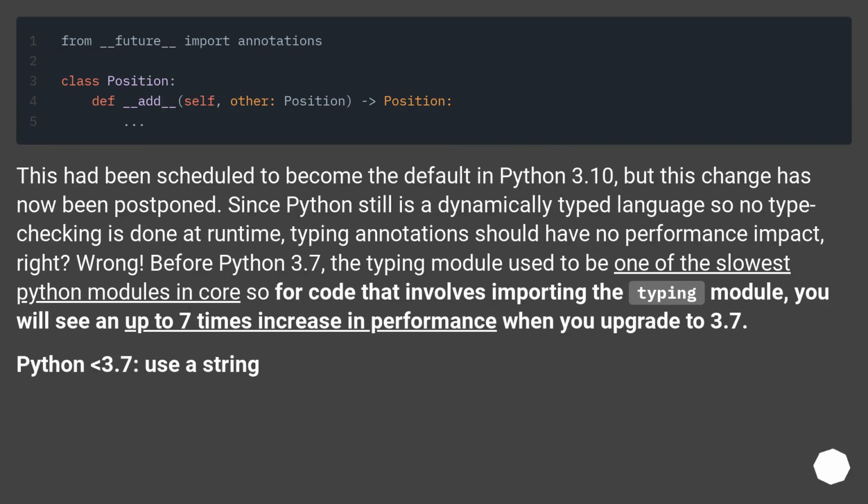This had been scheduled to become the default in Python 3.10, but this change has now been postponed. Since Python still is a dynamically typed language, so no type checking is done at runtime, typing annotations should have no performance impact, right? Wrong. Before Python 3.7, the typing module used to be one of the slowest Python modules in core, so for code that involves importing the typing module, you will see up to a 7 times increase in performance when you upgrade to 3.7.